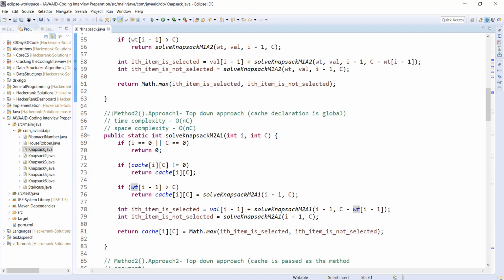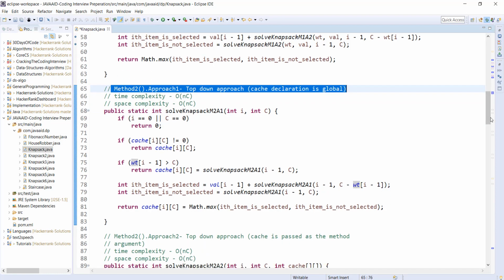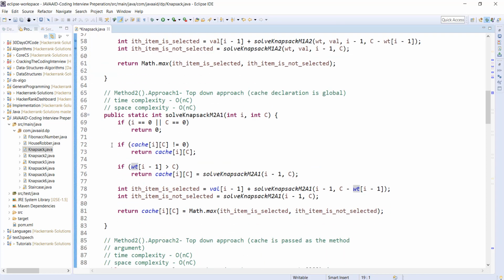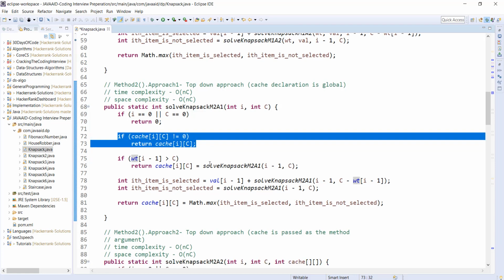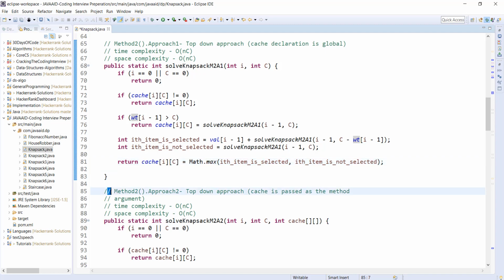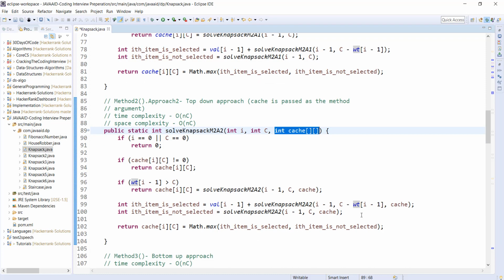Now this is the second method, guys. Approach 1, top-down approach using a cache declaration at the top level. So globally I have declared one cache. You can see here, this is a cache, and the rest of the code is the same. Here we have just added a check: if the value is present in the cache, we will return it from there. Else we'll calculate it and put it into our cache first. And this is method 2, approach 2, guys. Top-down approach where the cache is passed as the method argument. So in that you can see I have passed the cache as an argument. Same code, I have just added one more argument as a cache.